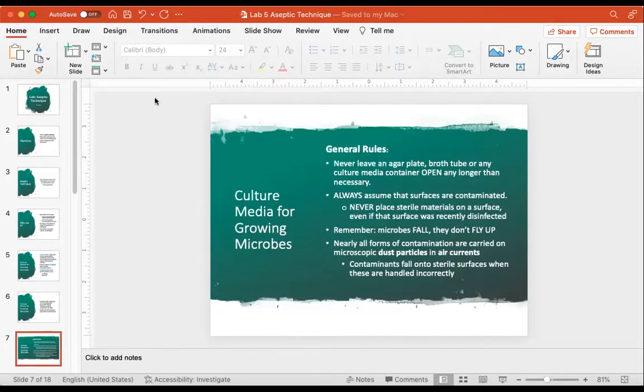Now, here's some general rules for us. Number one, never leave a culture container open any longer than absolutely necessary. That includes an agar plate, and we'll look at some of those today, a broth tube, or any culture media container. We never leave them open any longer than is absolutely necessary.